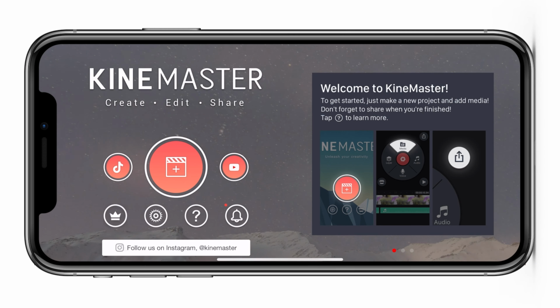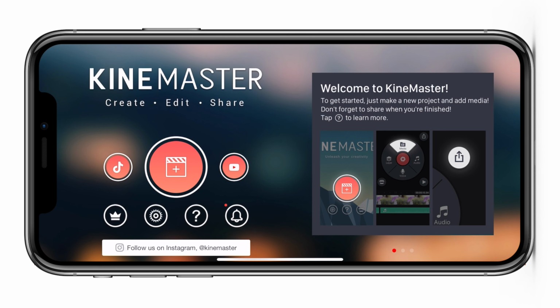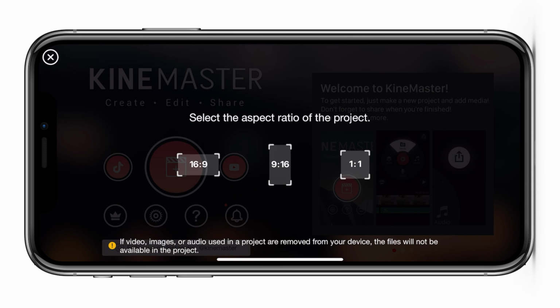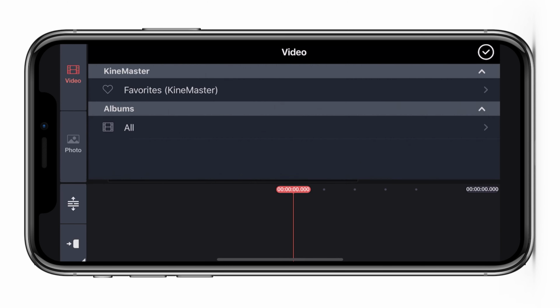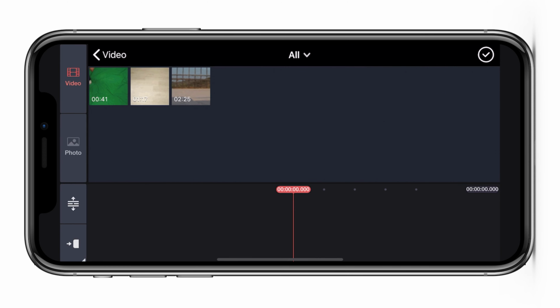Now that we have all of our shots, let's import our footage into KineMaster. So go ahead and open up the KineMaster app. We're gonna select the 16:9 aspect ratio. Then I'm gonna tap on Media and insert my clean plate, which remember is just the empty background or just the ground, the floor, without any action happening on it.